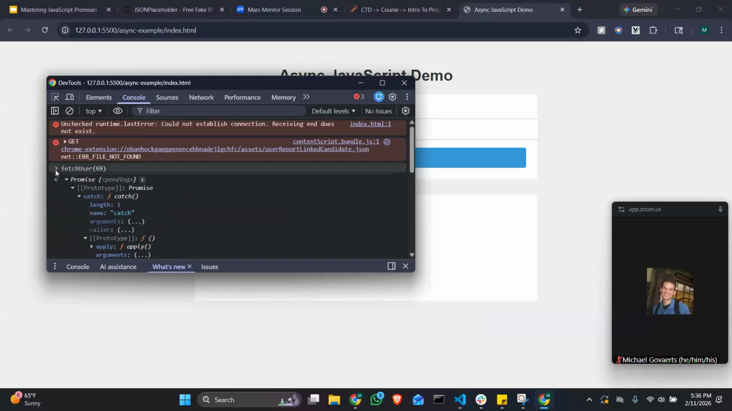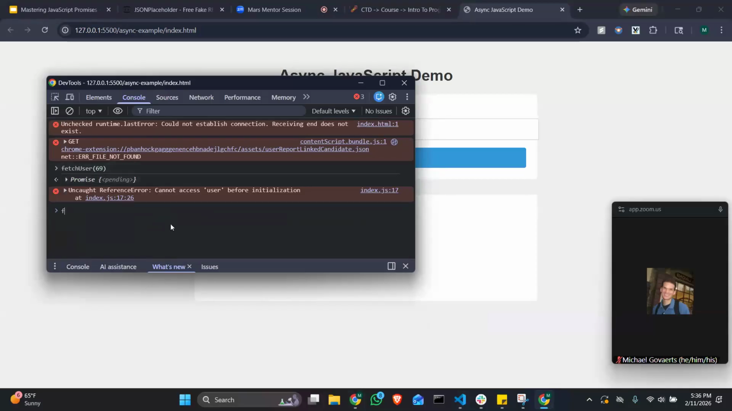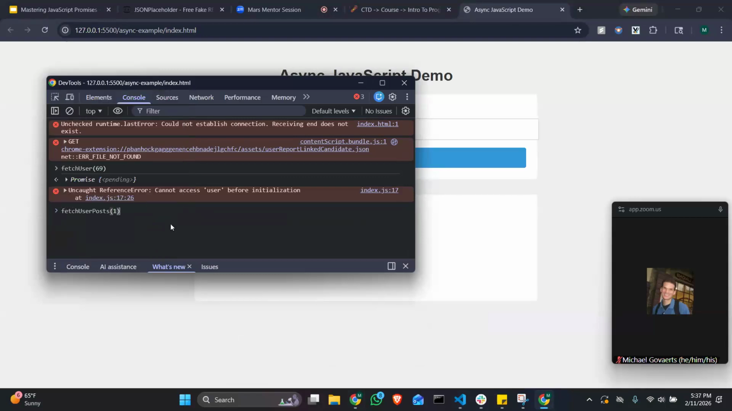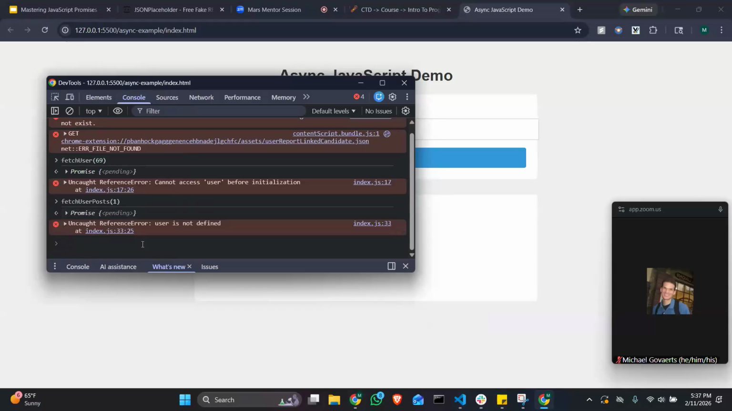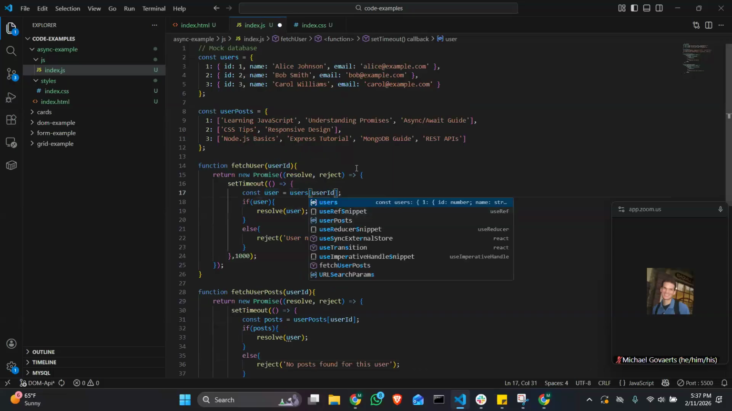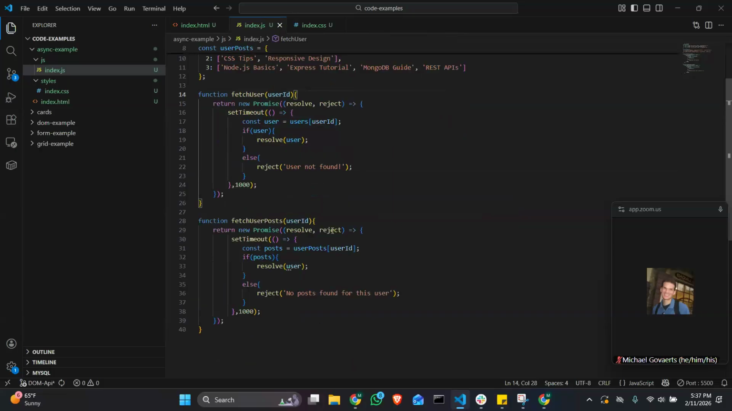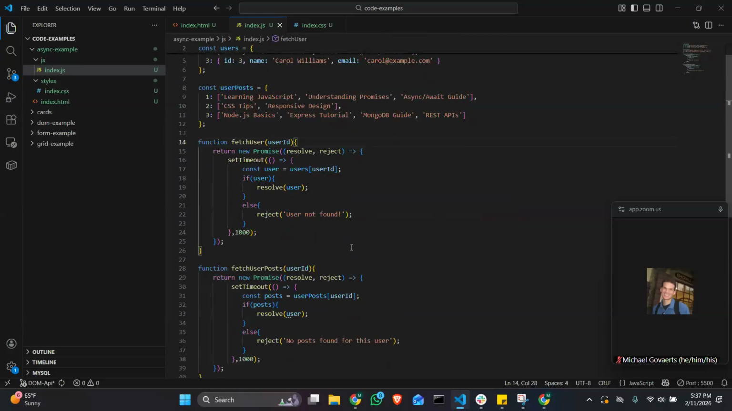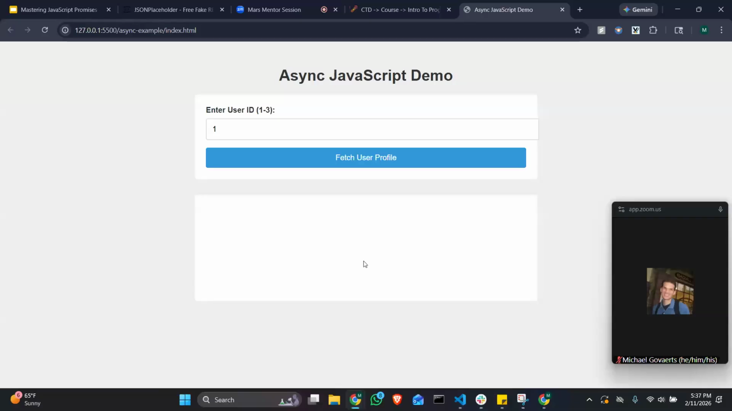This was the earlier method. User posts, and let's look for user one. Oh, okay. I think I see my error there. My reference was a bit wrong. Always make sure that your references are correct. That's why we were not able to see anything.